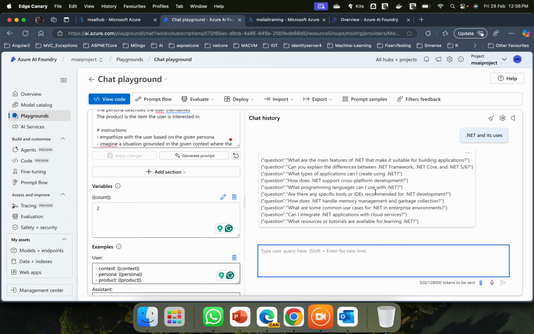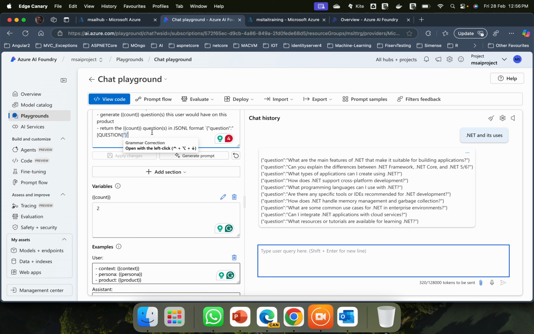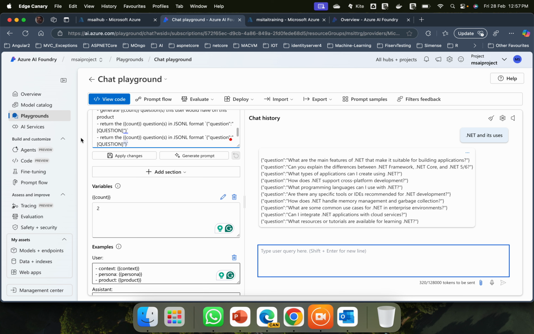Right here, that's the thing. Can you explain the difference between .NET Framework, .NET Core and all that? So it has generated the necessary questions. I can also do something here. Let me copy this, let me paste it, and I'll say return the count answers in JSON format.